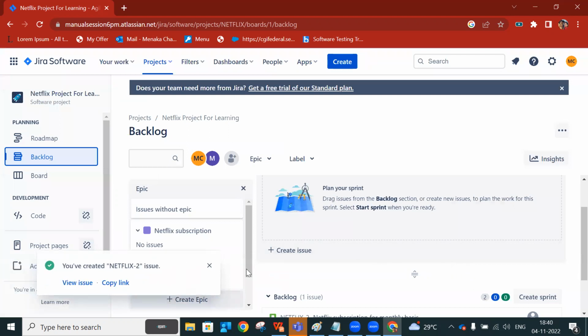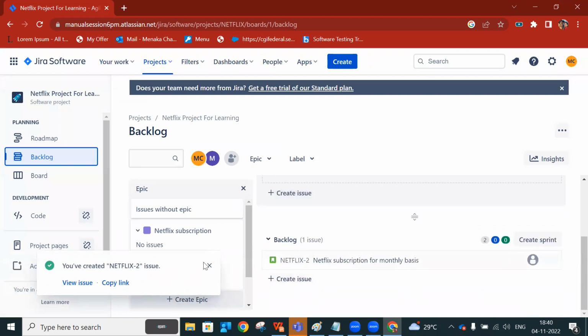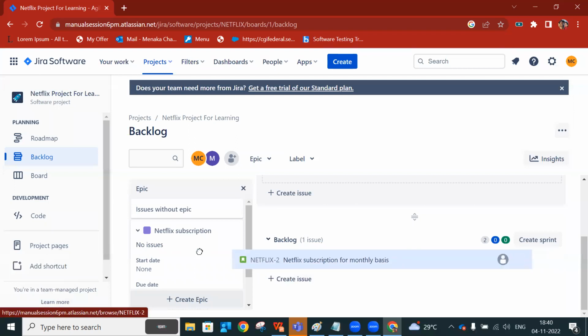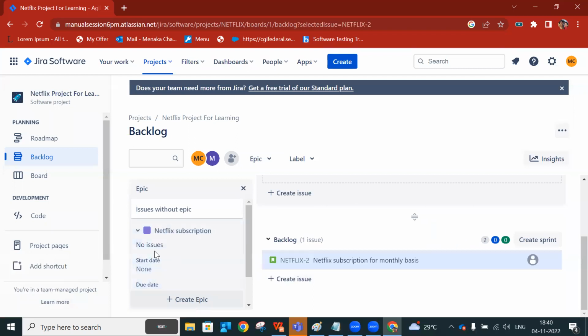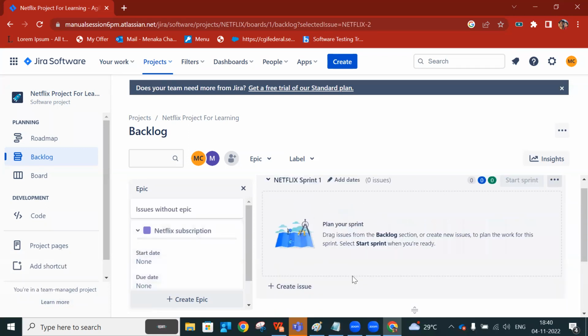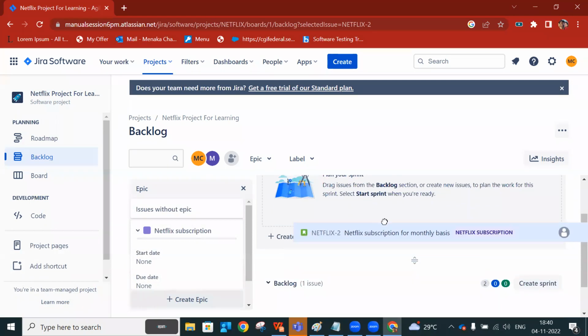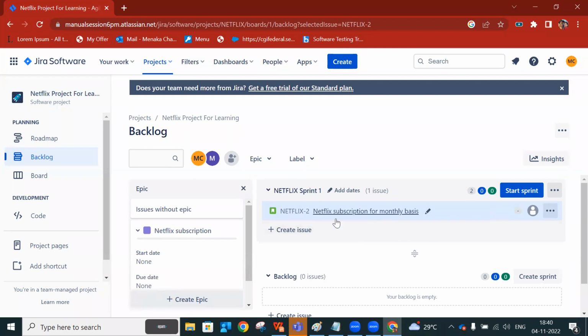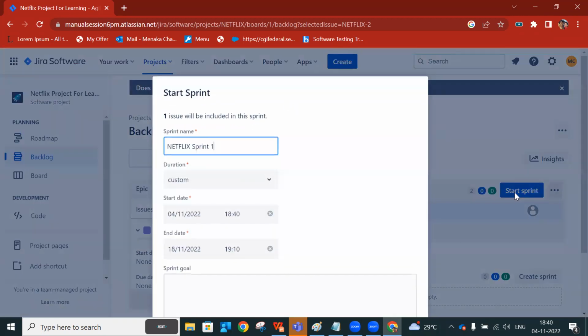Okay. So now if you scroll down, the story will be falling into the backlog. So what you have to do is, if you pull it over here, it'll fall into that epic, but it's not. Did it update? No, I don't know why it's not updating. And then you have to pull it to this part to start your sprint. Okay. Now if you see, I have added the issue over here. Now we can start the sprint. Okay. Now you can click on the start sprint.